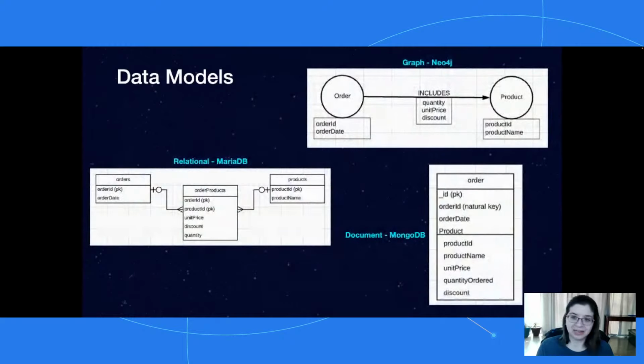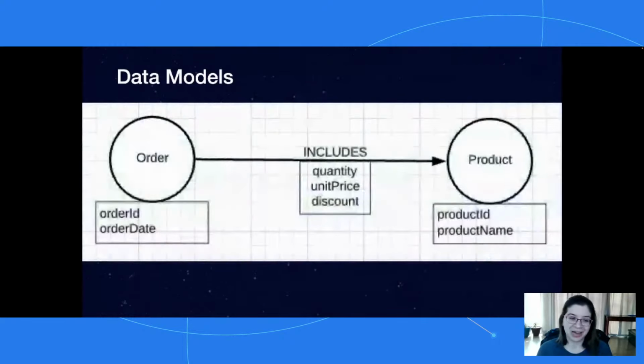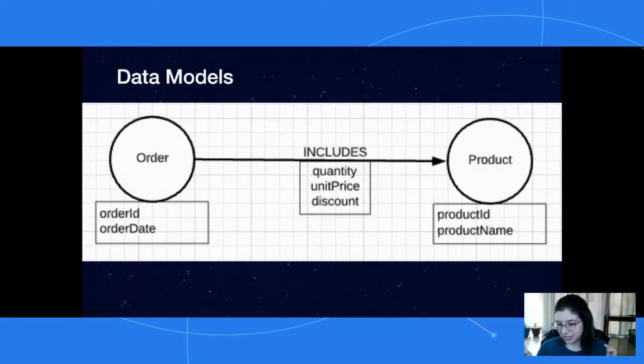And then finally, we go up to our graph model here, which is the one I'm most comfortable with, maybe. So we have our order node, our order entity, and again, we have our order ID and order date. Same thing on the product side, product ID, product name. And then we have a kind of a physical join, if you will, but a relationship between the two that I can store properties on as well. So quantity, unit price, discount.